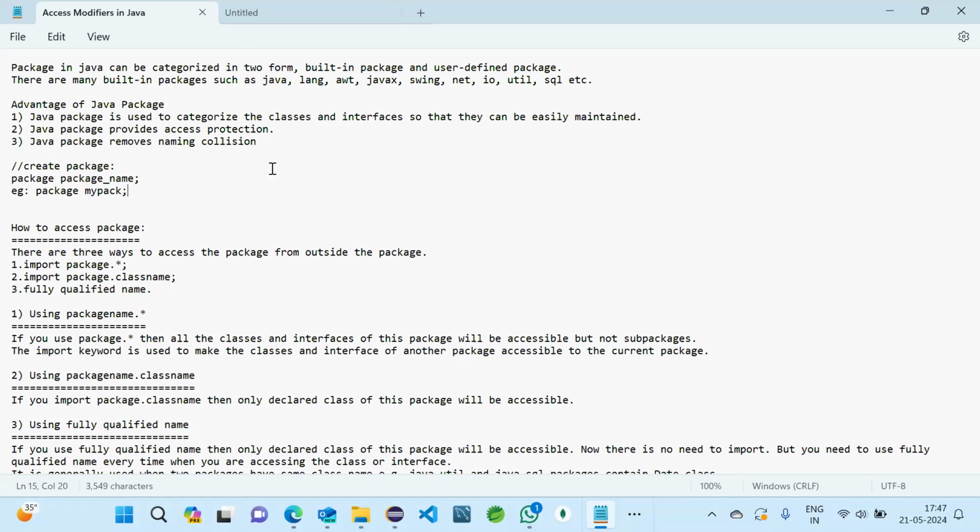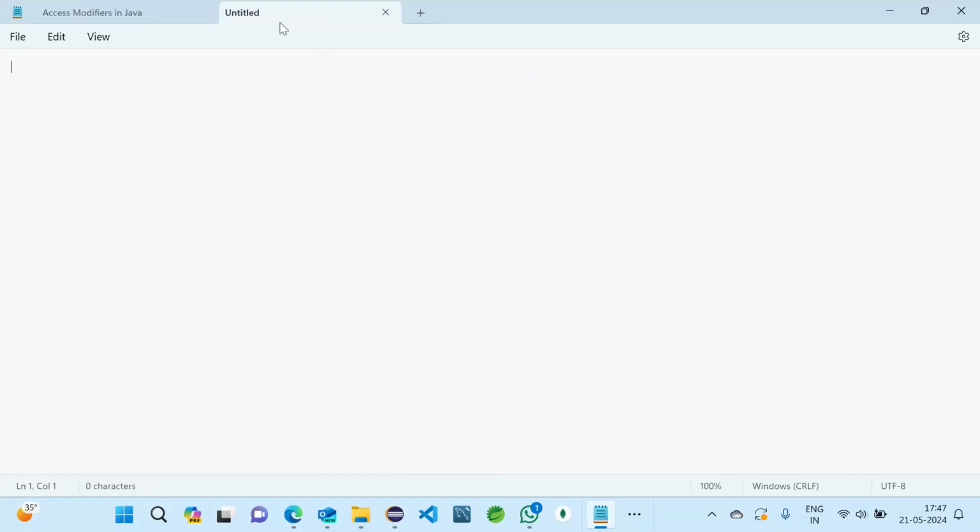Can I move to the example? Yes, ma'am. So I'm writing a simple Java program. First we should create the package, so I'm directly writing the code without comments. Creating a package is done with the keyword package and the package name. Whatever code we write below the package declaration will go under this package. So now whatever I'm writing will come under mypack only.